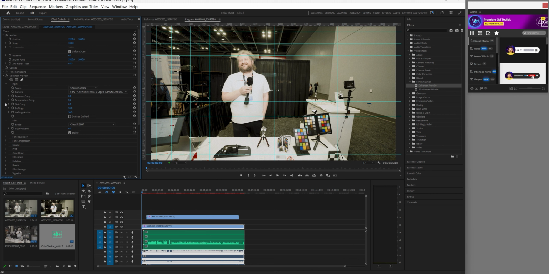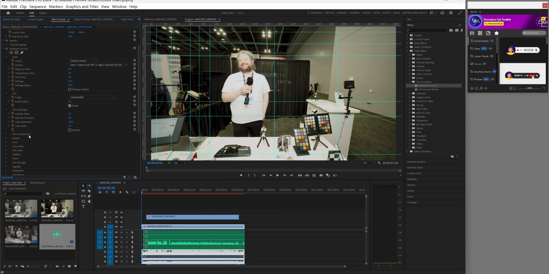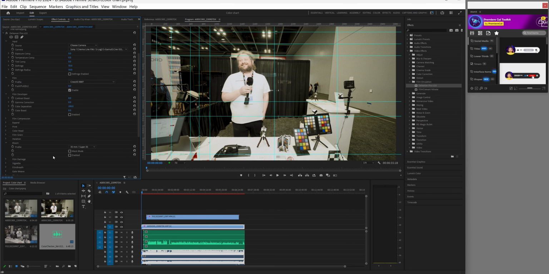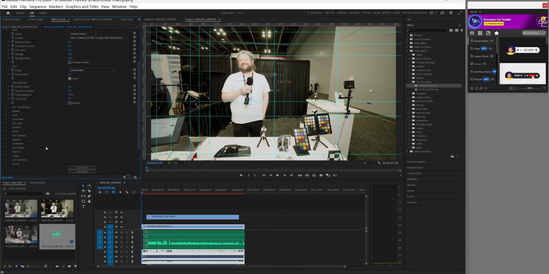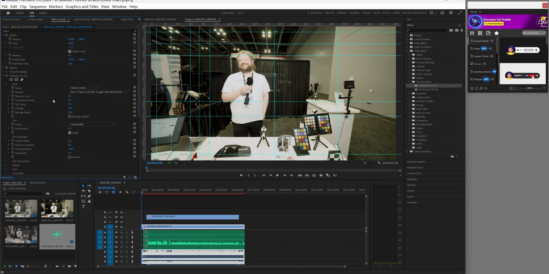Temperature. So with this program, there is a lot of options that you can go through. But I definitely do not want it to be blown out as it is.